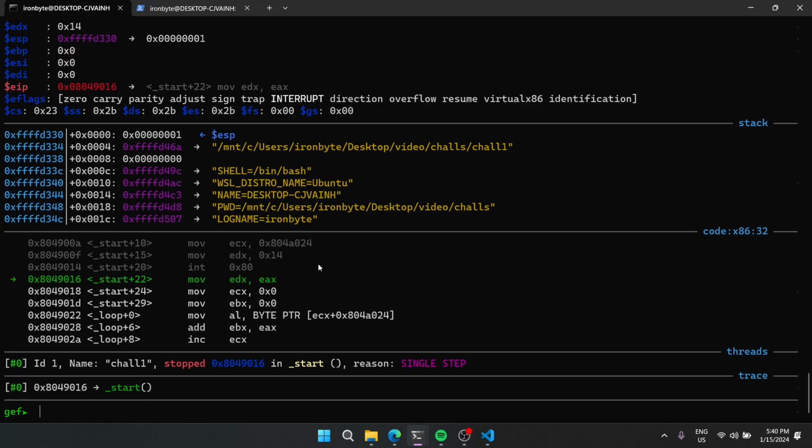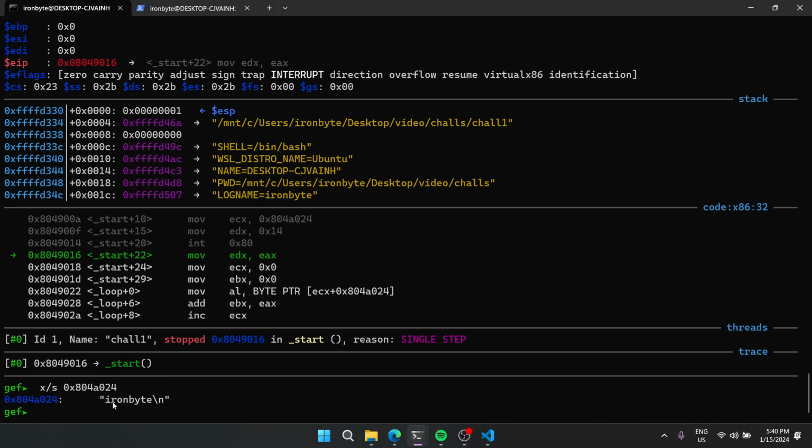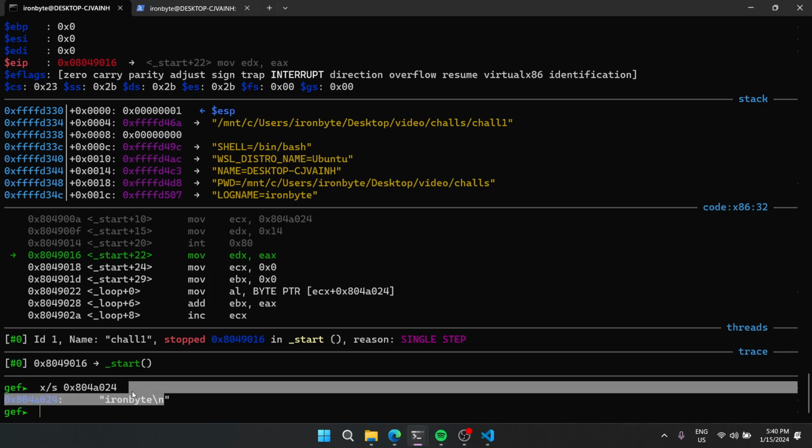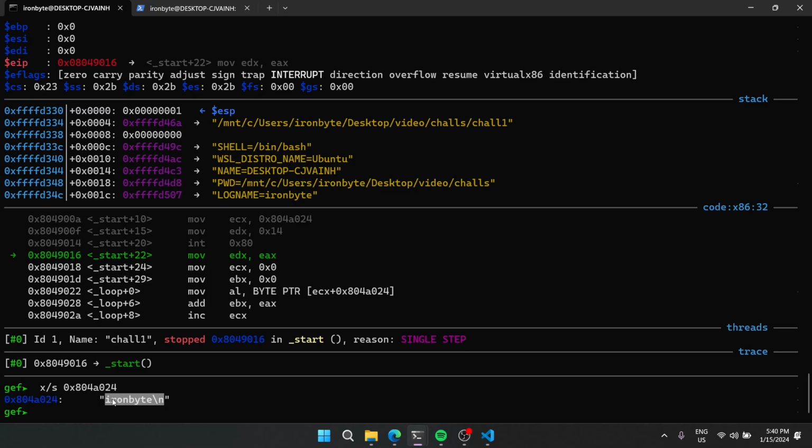To check the content in GDB, we can just use x/s and then the address that we want to see, in the format of a string. So x stands for trying to see the value in memory, and s specifies the format of the output. You can check the GDB cheat sheet to understand more about the commands. As you can see, we now have "iron byte" with a slash n at the end of this string.